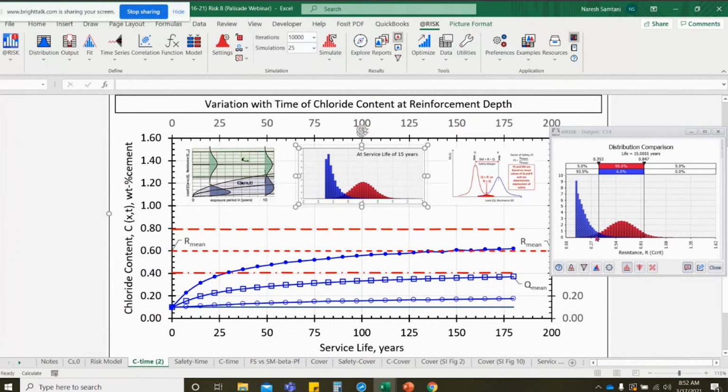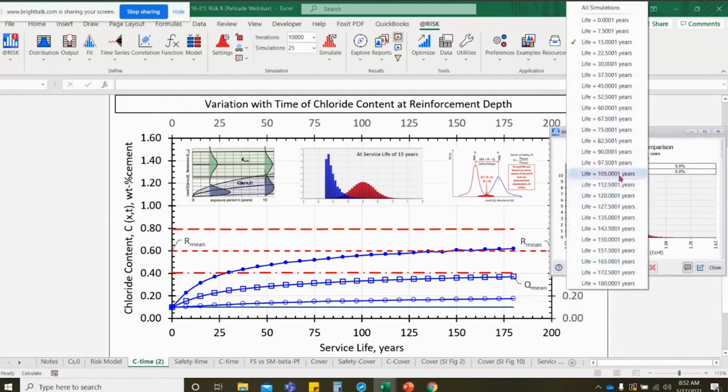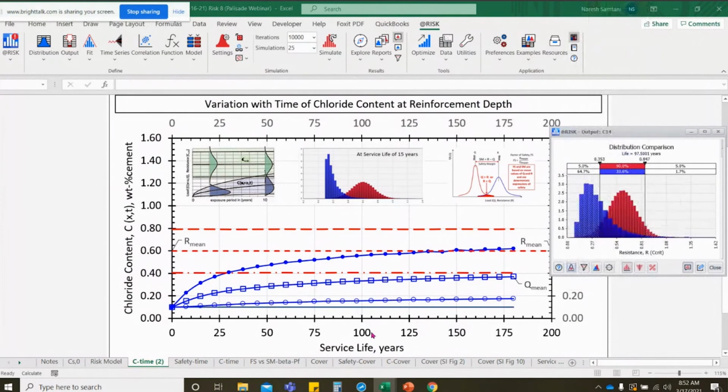So now let's do one thing. I want to see whether this overlap zone between the two curves has increased or not as I go farther into service life. So I'm going to arbitrarily pick, let's see what's happening at 100 years here, okay? So let me now go into the simulation. Well, I don't have 100 years, so 97.5 years. Look at that. You see the overlap zone has increased between the load and the resistance. That tells you that the corrosion has started to advance, that it might become a concern.